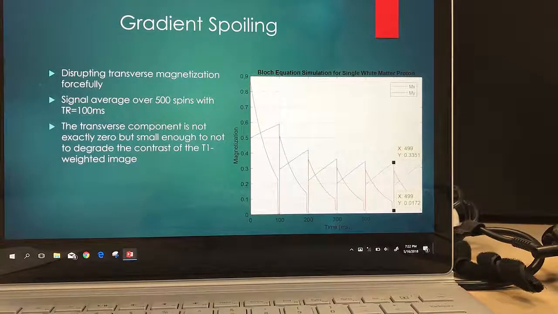This is the gradient spoiling that I have implemented. Here I disrupt the transverse magnetization forcefully by averaging the signal over 500 spins. Here again the TR is 100 milliseconds. The transverse component you can see here in the simulation, it goes to 0. I give it 5 milliseconds of time before the repetition time to degrade the transverse magnetization, and it reaches close to 0, but it's not 0, but small enough that it won't degrade the contrast of the T1 weighted image.